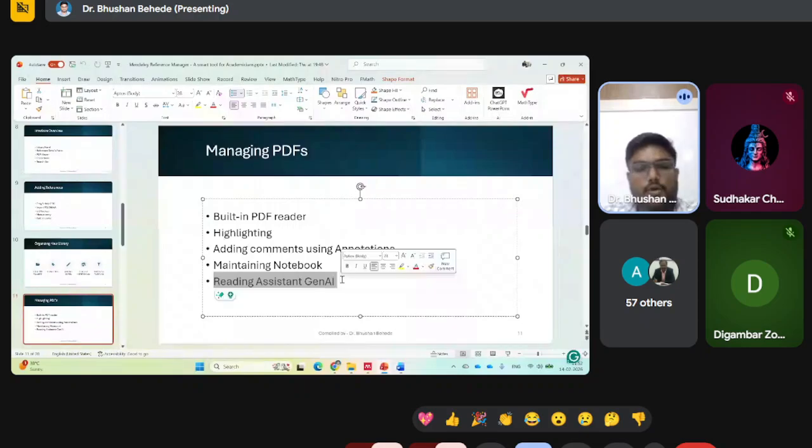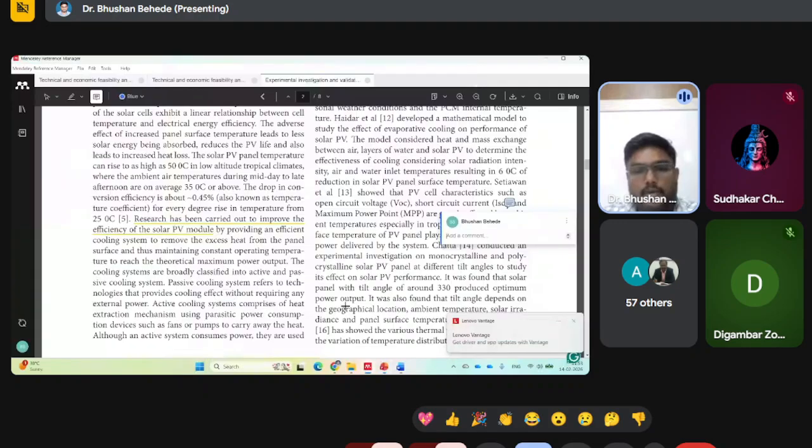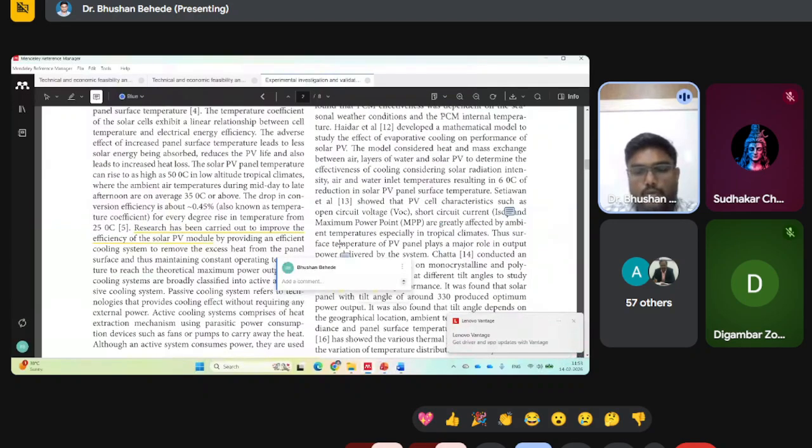Now there is a reading assistant which is provided by generative AI. Suppose there is one PDF, let's see, we will see that option.